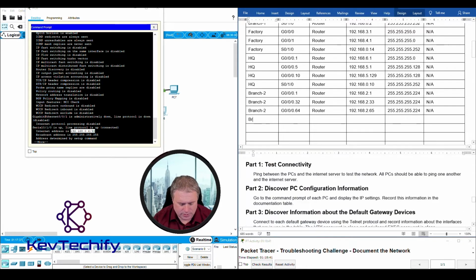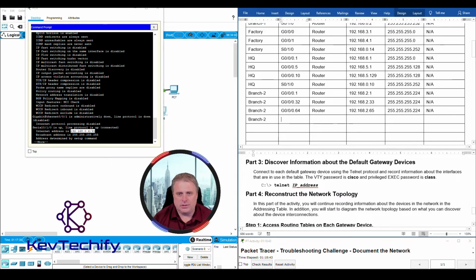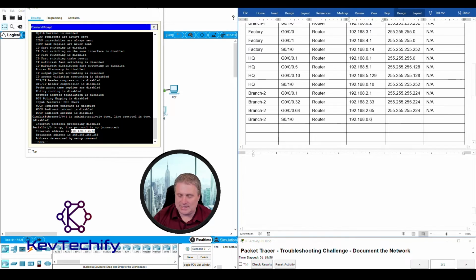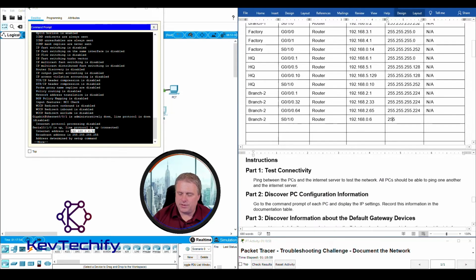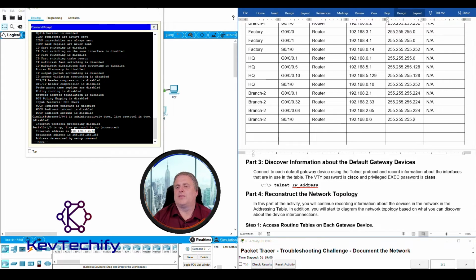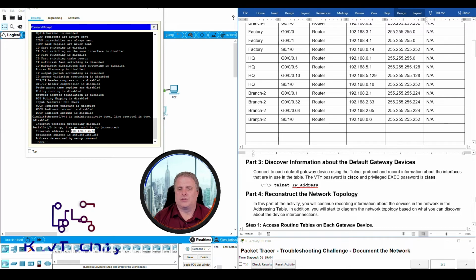Let's go ahead and enter this in. So branch 2, we are at G. Nope, we're not on G. We are on serial 010. This is still a router. IP address of 192.168.0.6/30 is 255.255.255.252. And we are the router also, so we get another NA.